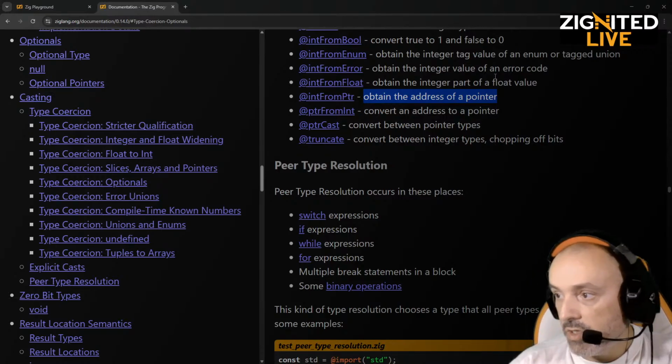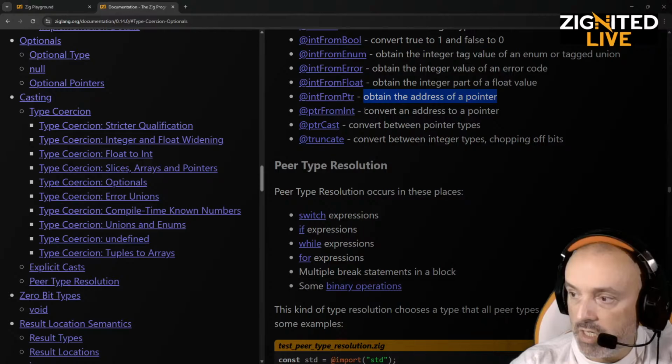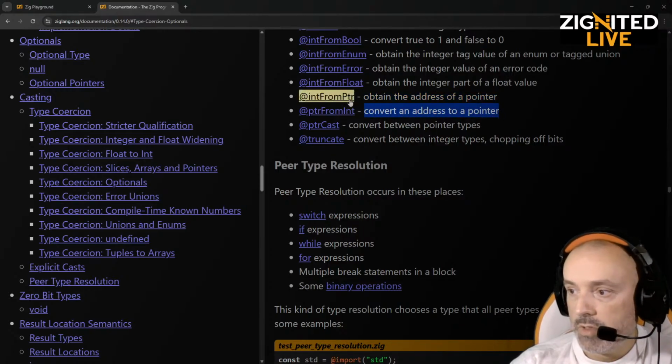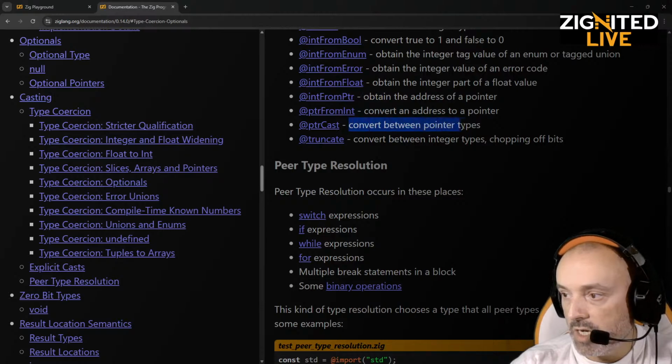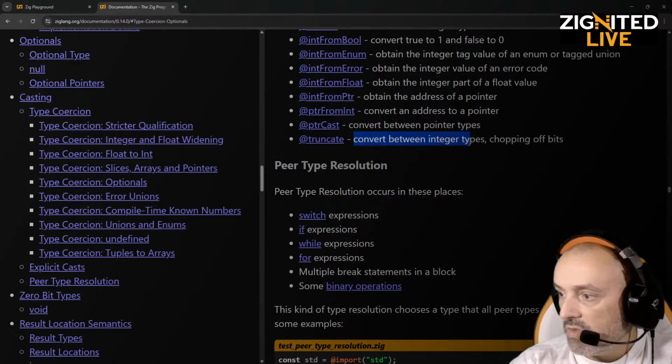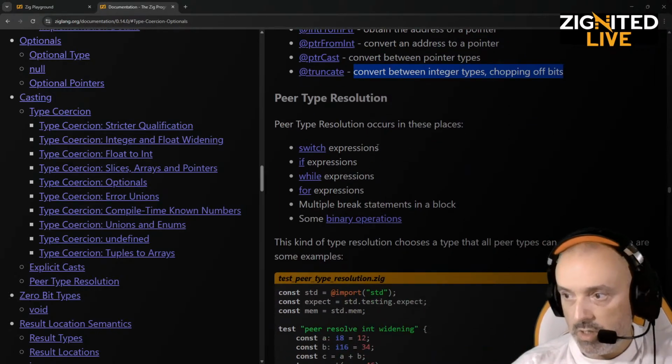Integer from pointer. Obtain address of a pointer. Okay, pretty self-explanatory. Pointer from integer, the other way around. Opposite of this. Pointer cast, convert between pointer types. And truncate, finally, convert between integer types, chopping off bits. Okay, so this is pretty clear, all of these.